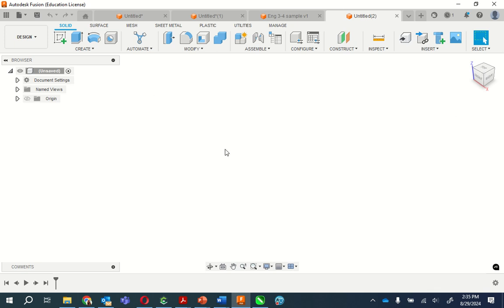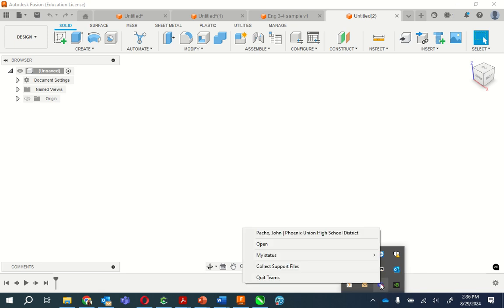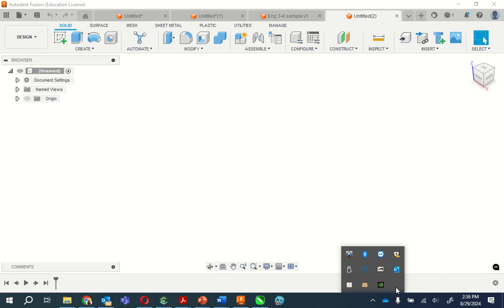For your school computers to be able to run this, you need to go down to the caret at the bottom of the screen and hit the caret. There, you need to turn off the background apps that you are not going to use, which are Teams. Right-click on Teams, quit Teams, because even if you close Teams, it doesn't shut down until you go to quit. OneNote is another one that you have to turn off.